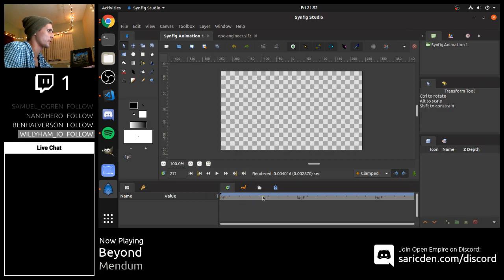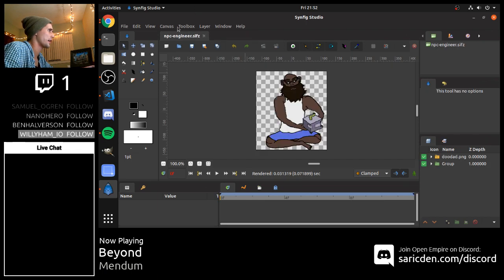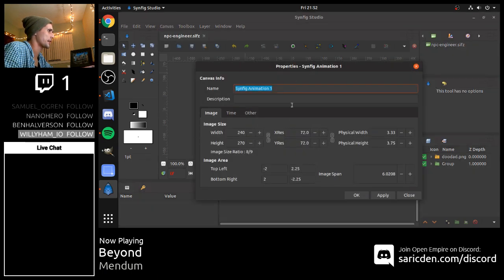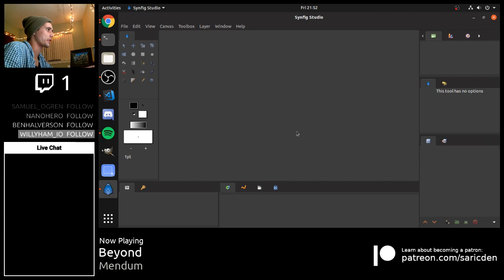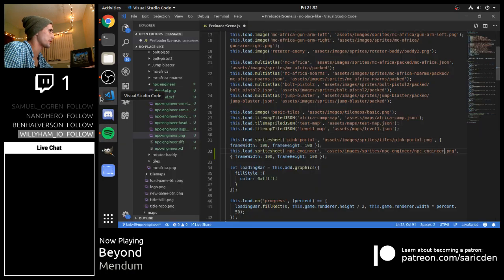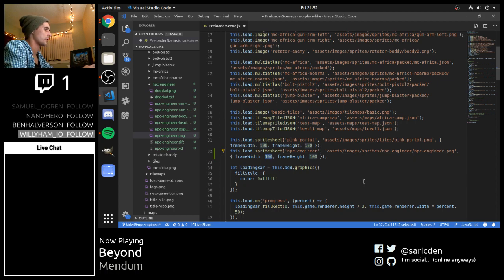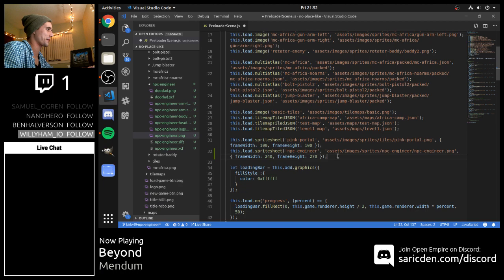And where's our guy? Oh, that's animation number 1. We want our guy. And we'll say canvas properties. And so there's our width and height of the frame right there, 240 by 270. So we've got 240 width, 270 height. So we need to pass that in as frame width and frame height. So it was 240, 270. I shouldn't have closed it. I should have just kept it open, but I think this is right. We'll know pretty quickly if it's wrong.